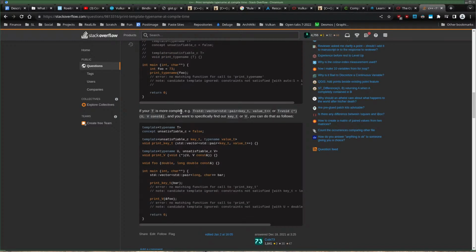If your T is more complex, e.g. that, and you want to specifically find out key type, or V, you can do that as follows. Unsatisfiable C is false, that's a concept, I guess, and template unsatisfiable concept key type name value T, print key type, standard vector, standard key type, yeah, and yeah. That's a bit too specific then, isn't it?